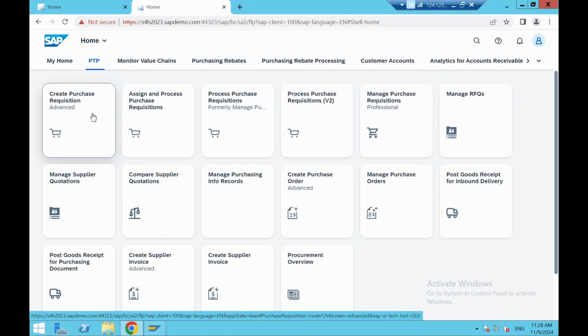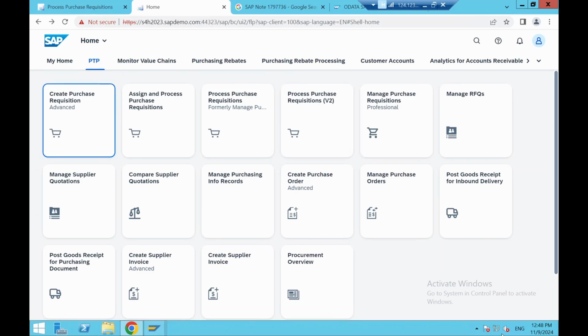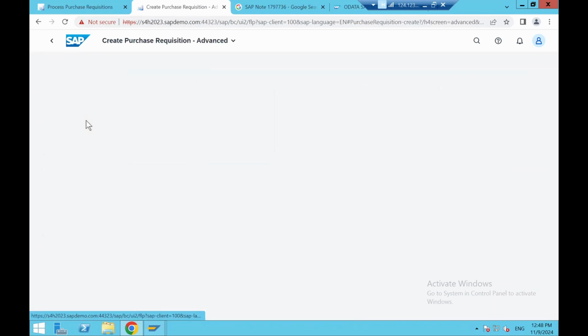You can see here create purchase requisition, assign and process purchase requisition. Okay, process purchase requisition. This one is there, purchase V2 and manage purchase requisition. And let's create purchase requisition.